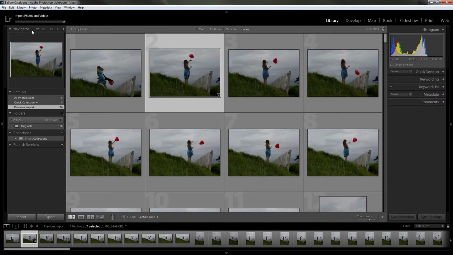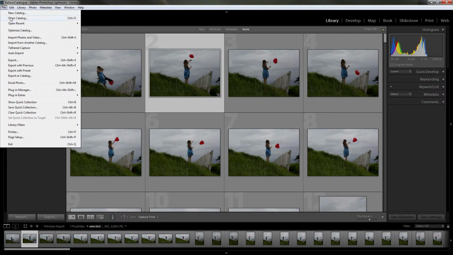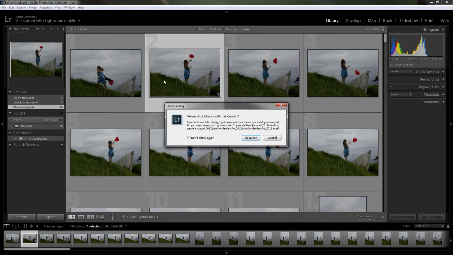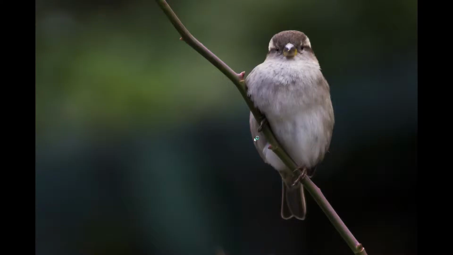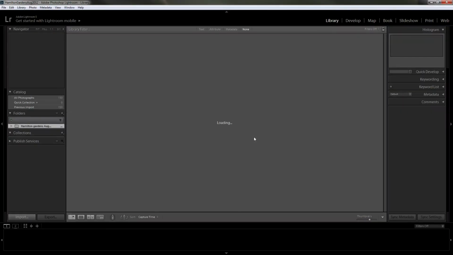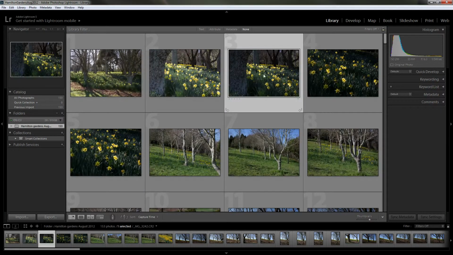So if we go back to our library here, we can go back and open a different catalog by going to Open Catalog and navigating to wherever that may be on your computer. We can go to Open Recent and go back to any previous catalog that you may have had open. So we'll do that. That will then close Lightroom and relaunch it with that catalog open. And there you go.